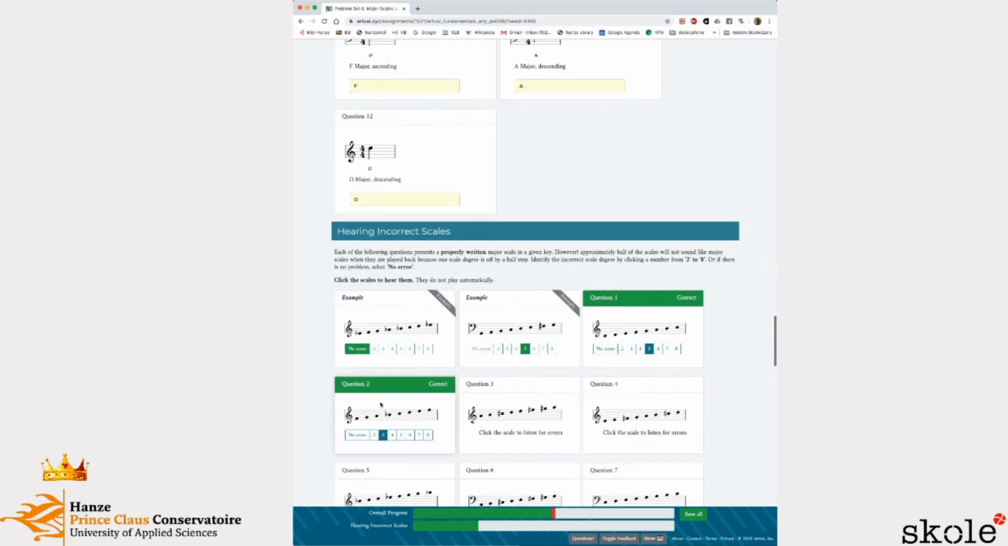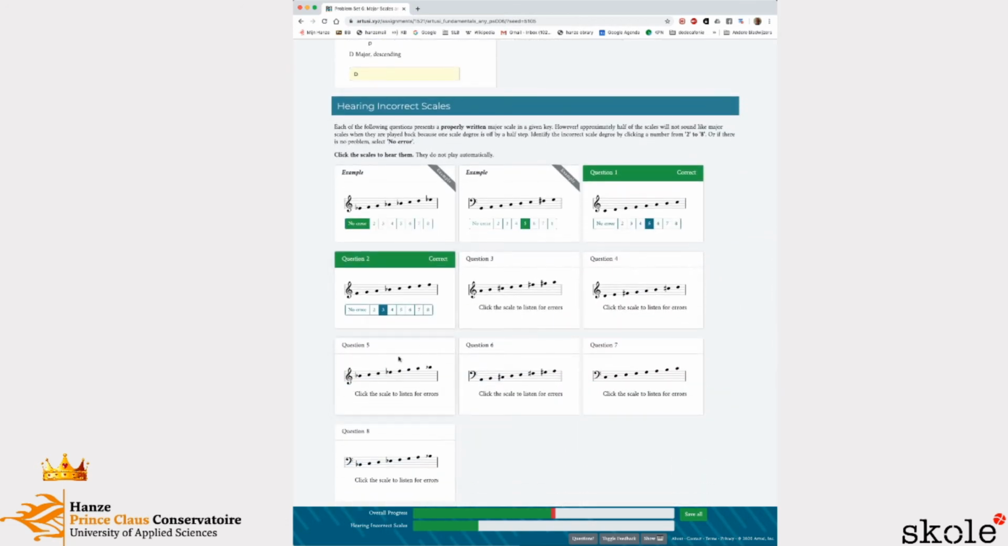Well, the next one, hearing incorrect scales. Well, you can determine which note was altered in relation to the notation. Now let's do one. Oops, the last one. Oh, sorry, last one. A minor third instead of a major third, etc.